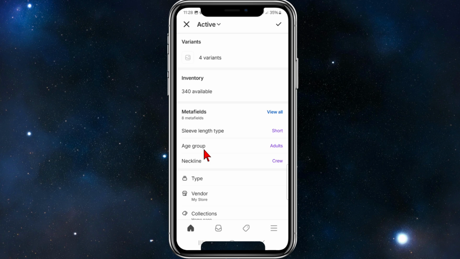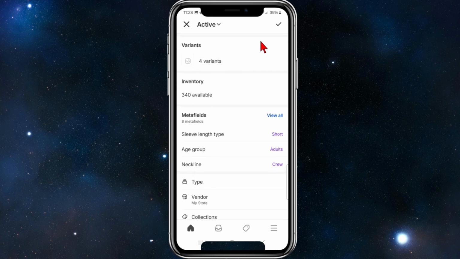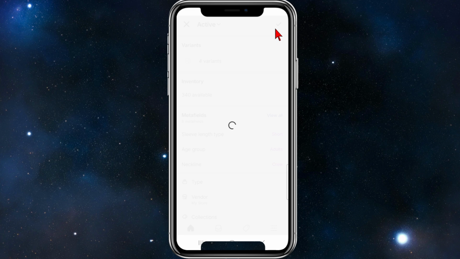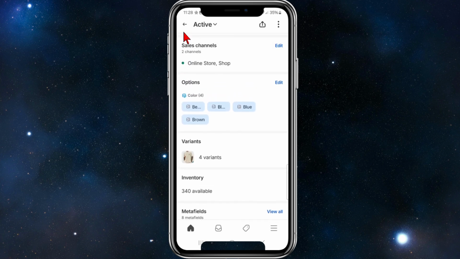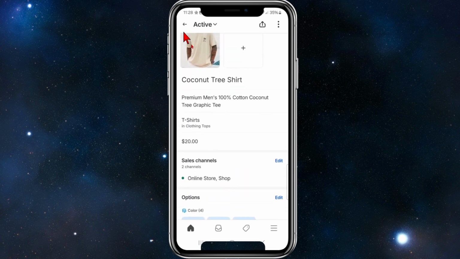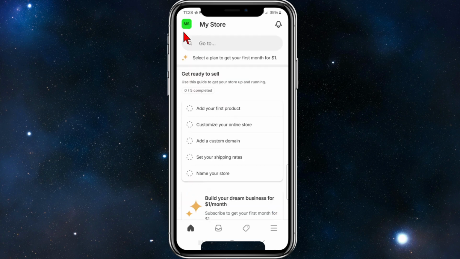And you've got the meta fields here, so you can play around with that. You can click on the type, vendor, collections, and you can add some tags to the shirt. Now, once you've played around with all that stuff, simply click on the tick icon. And now that's saved. So what we'll do, we can just quickly have a look, make sure it's all set up properly and you got all the right information filled out. Once that is done, go back. All right, so we've added in your first product.